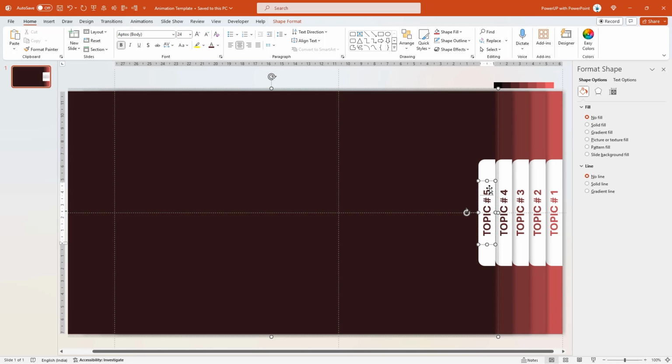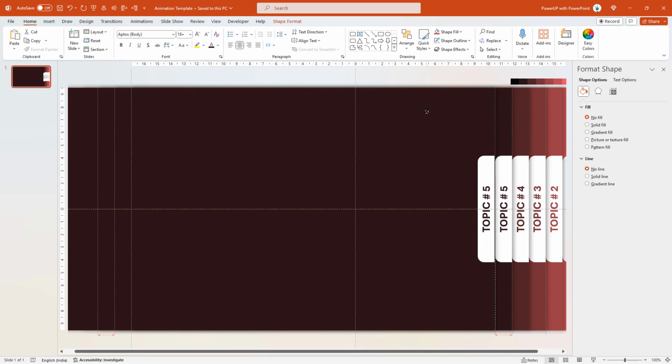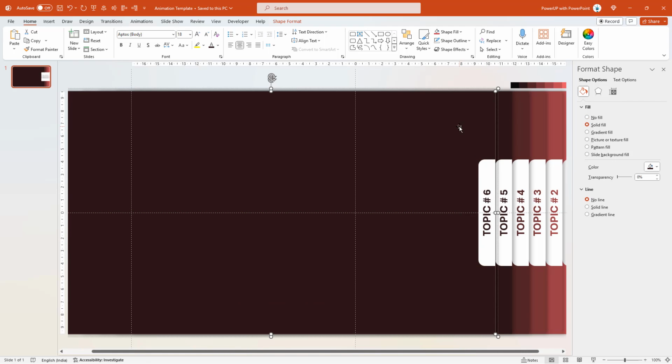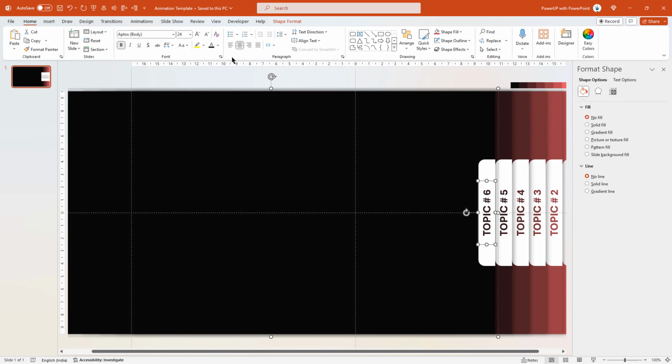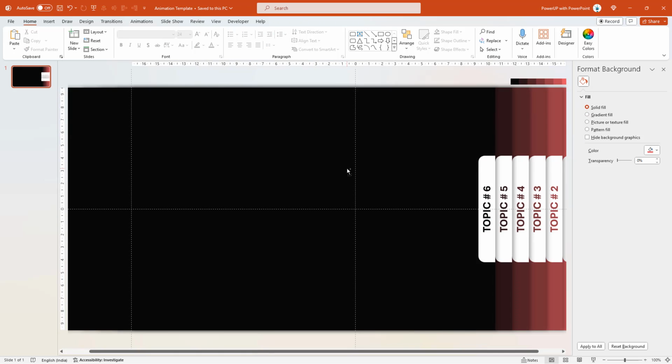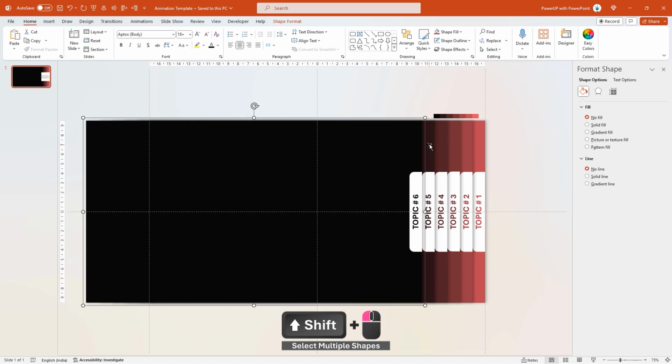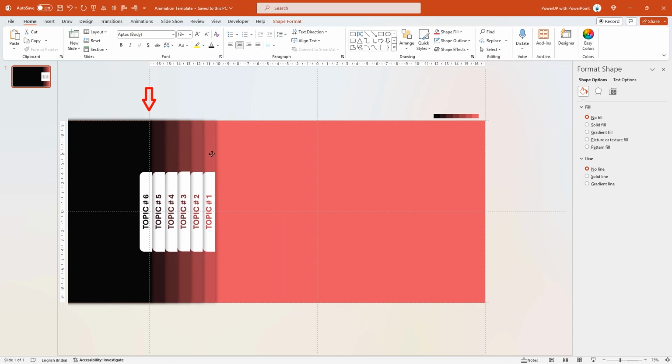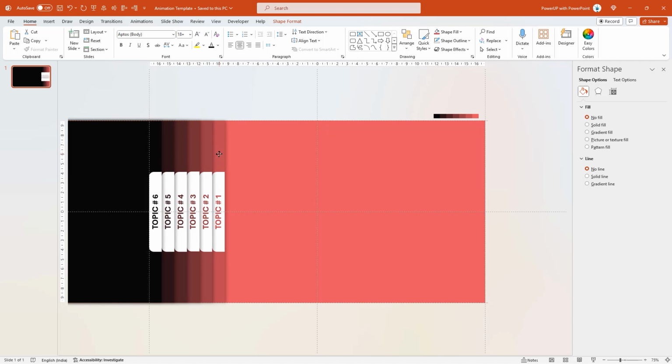At last, you will have the rectangle shape with the darker shade and with the topic sequence number as 6, obviously with darker font color. Let me zoom out a bit and select all 6 groups holding down Shift key, and then drag them to align to leftmost vertical guide as shown.